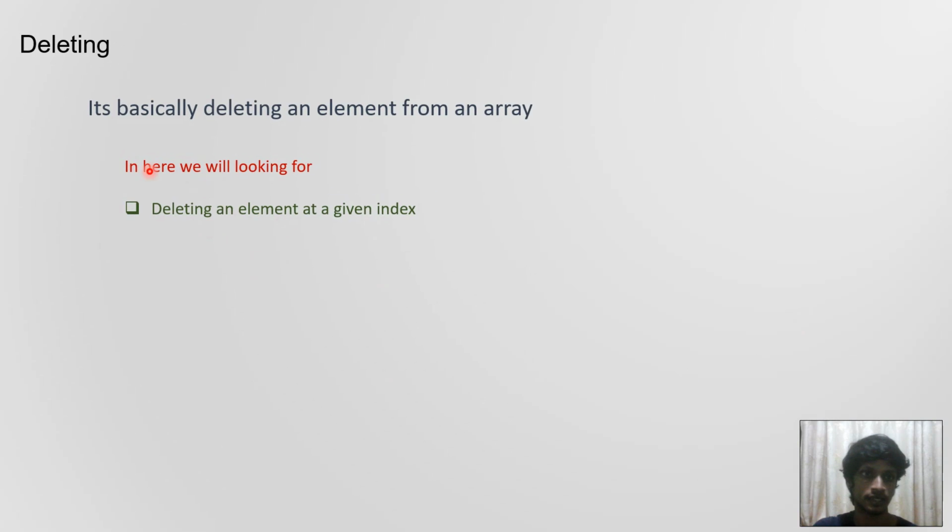Okay, deleting. It's basically deleting an element from an array, and in here we are just going to discuss deleting an element at a particular index. So if a user gives some kind of index to perform the delete operation, then the value which is contained at that corresponding index will be deleted. So it is a very simple procedure.